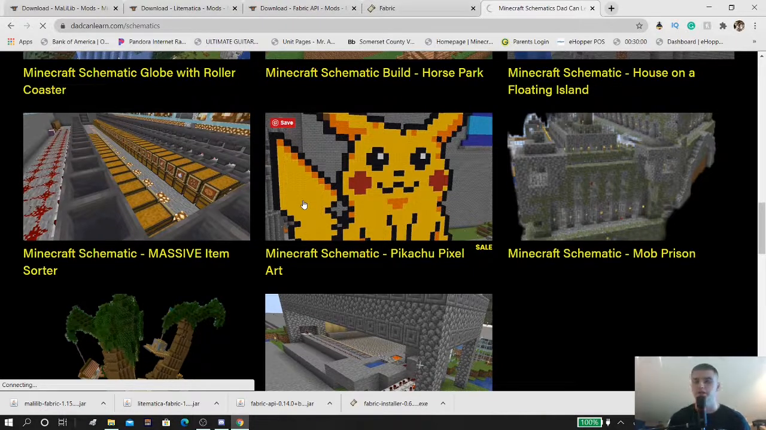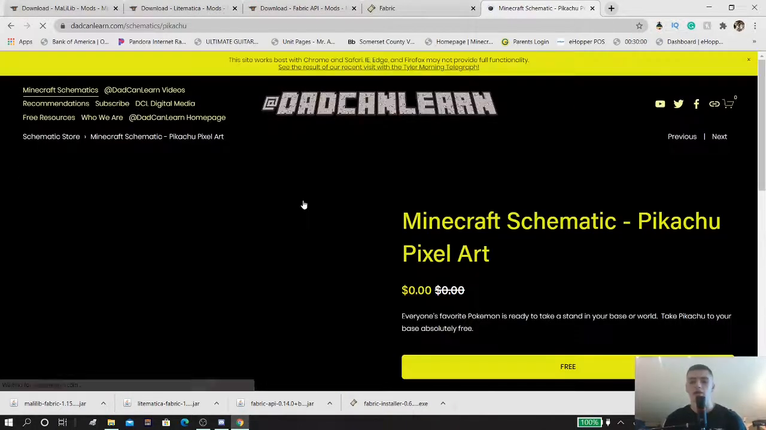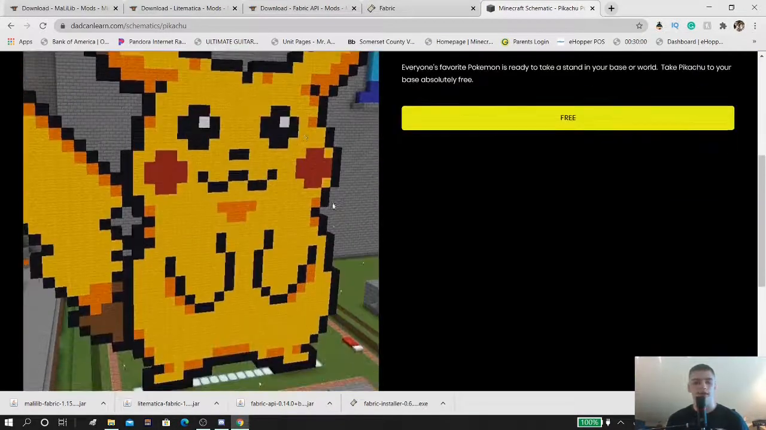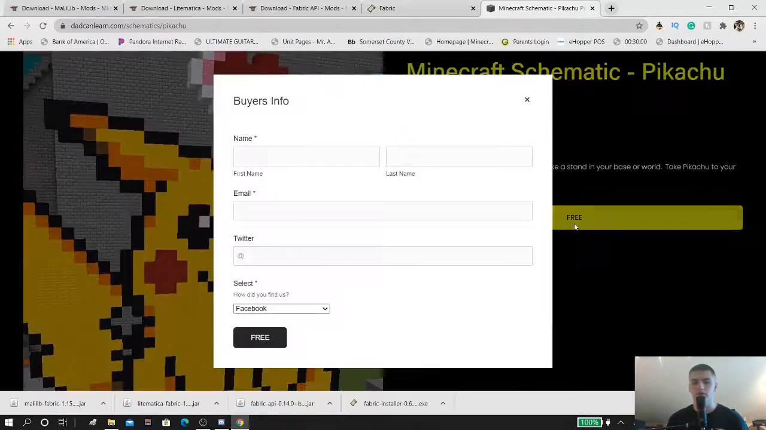You guys can also make your own schematics or go to any other schematic website and find it. But I'm going to wait for this to load, and I'll come back to you as soon as I have the schematic downloaded, and I'm going to show you how you load it into your thing. Actually, let's just do it while we're on camera. So I can click free. Yes, my info.